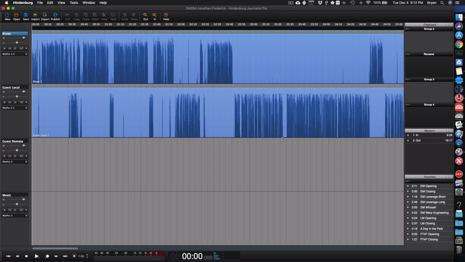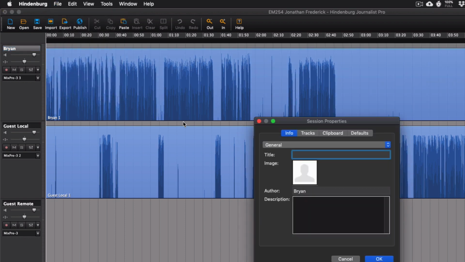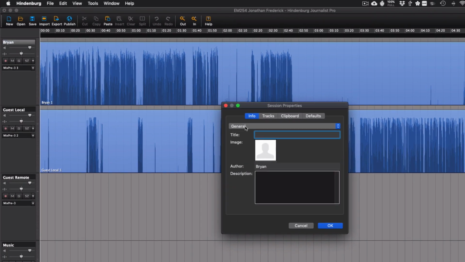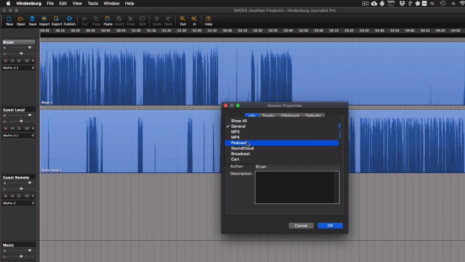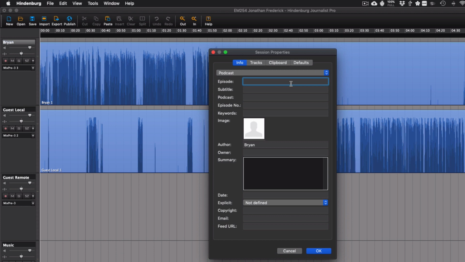In order to build the MP3 tags, I'm going to go to File, Properties, and then here where it says General, I'm going to click that little drop down and select Podcast. You'll see now that I have a different menu of options. I'll just very quickly go through these, and as I'm going through them, I'm going to fill in some information. So episode is where the title goes. Subtitle is where the subtitle goes. Podcast is the name of your show.